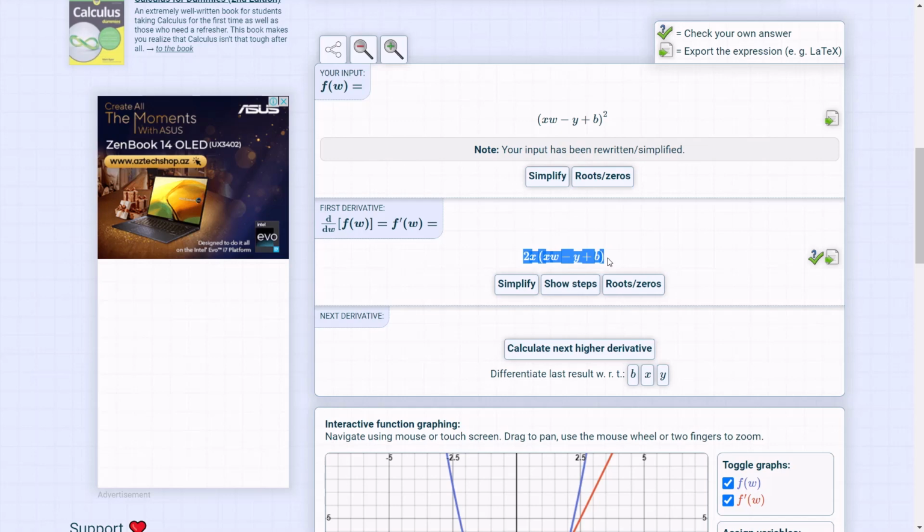You can do the same for b. You can find the partial derivative with respect to b.